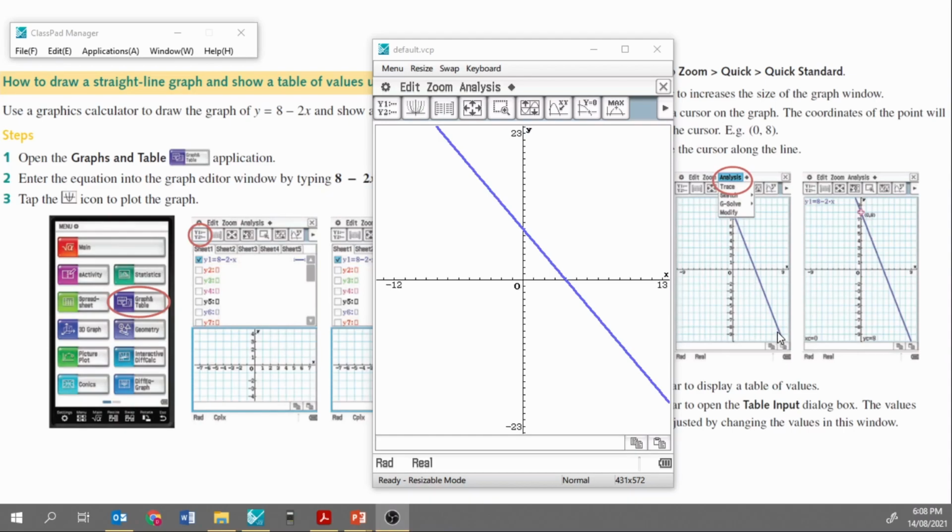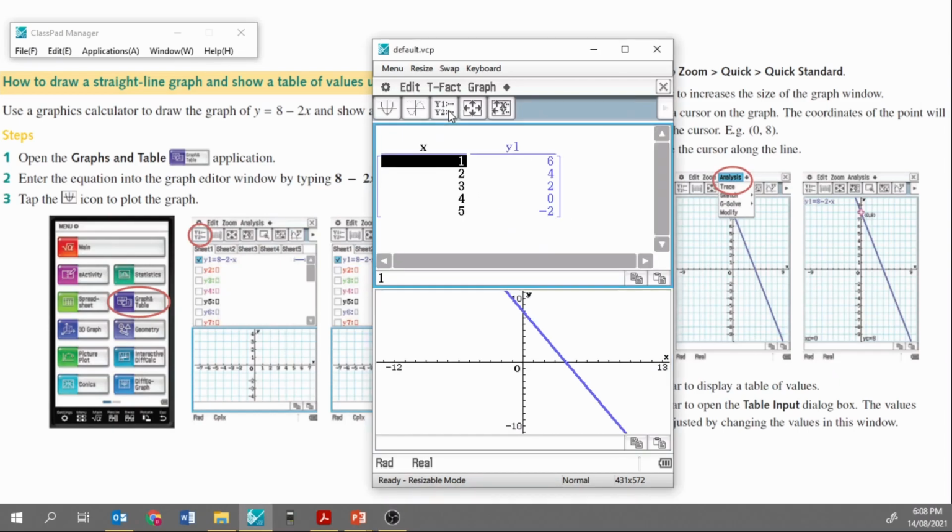Now we're going to find which points actually lie on the line. So click analysis and trace, and you'll be able to toggle through each of the points that are on the line using the arrow keys. We can also get a table of values from this graph just by pressing that button. Third from the left there, press that icon and you'll get a table of values there. So when x equals 1, y equals 6. When x equals 2, y equals 4. When x equals 3, y equals 2, and so on.